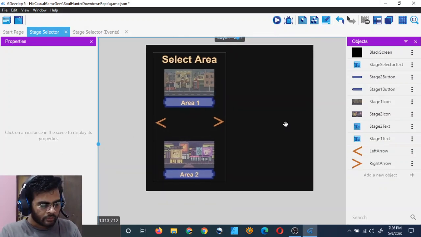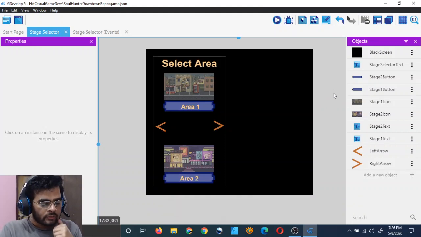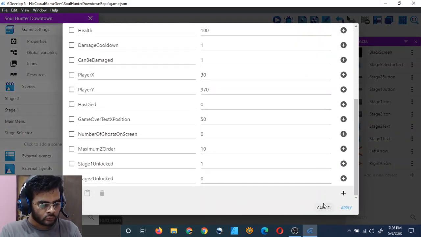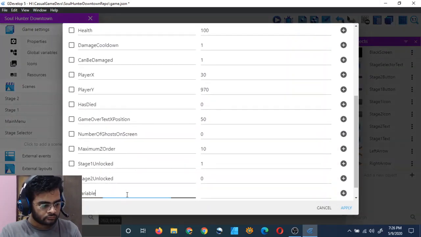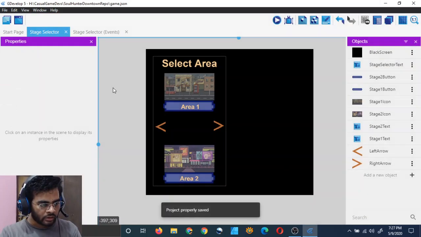So now what we have to do is check if we have more than two stages. And how to do that, we need to have a variable called total number of stages. So click on add total number of stages. Right now it is 2, but I will say 3, because I want to show you how you can add the scrolling effect.